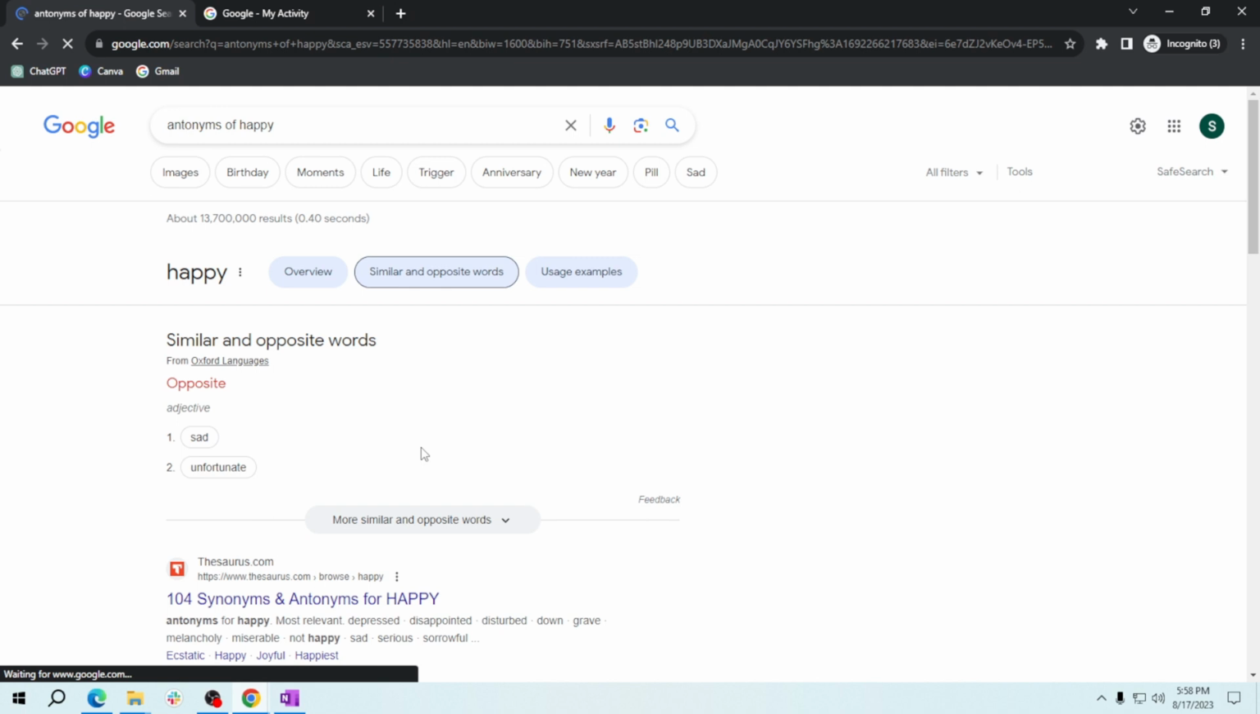And that's it! You now know how to find synonyms and antonyms using Google. It's a straightforward process that can greatly improve your language skills and help you express yourself more precisely in your writing and conversations.